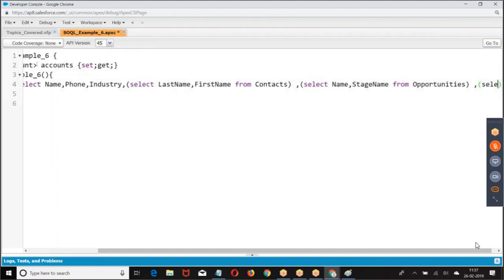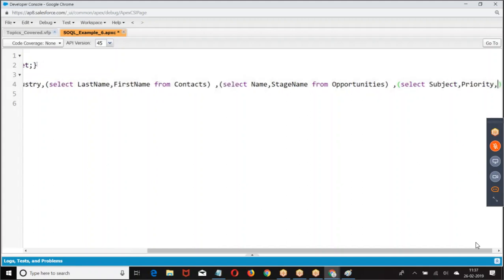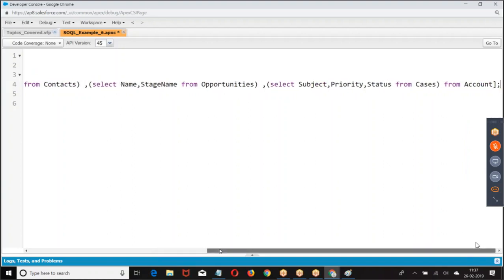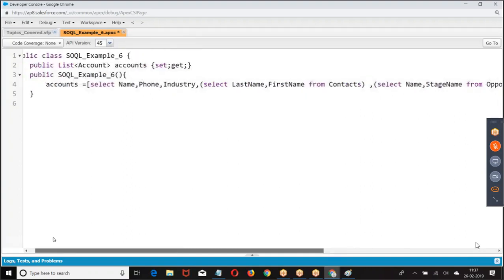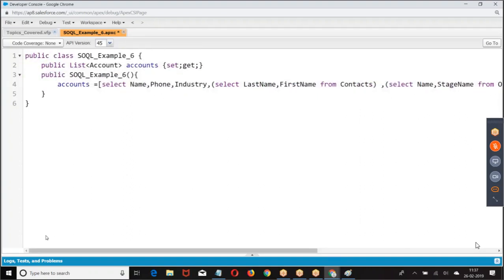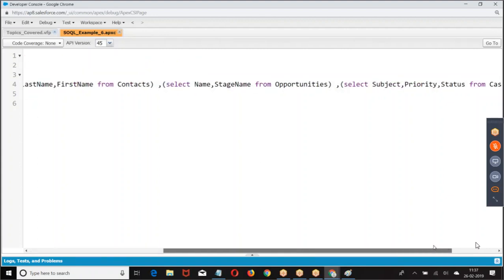Select subject, priority, from account, list of corresponding contacts, list of corresponding opportunities, list of corresponding cases. We can fetch multiple child objects in a single SOQL query. Account with a list of contacts, list of opportunities, list of cases.